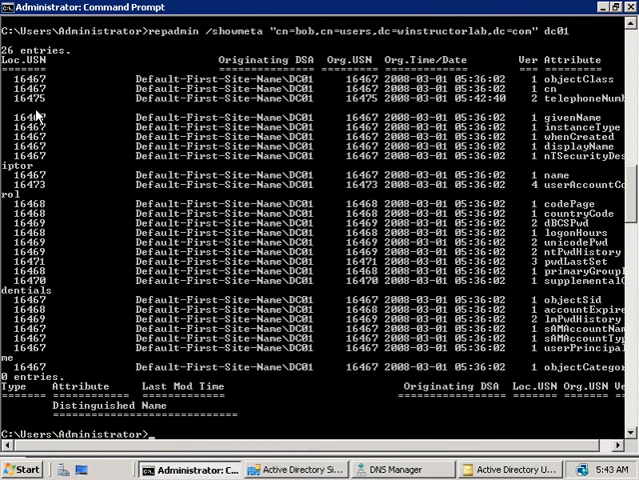Okay, well this time we can see that his update sequence number has changed from 16,474 to 475, so that's been incremented by 1. And over on the right here, the version number has also increased by 1.